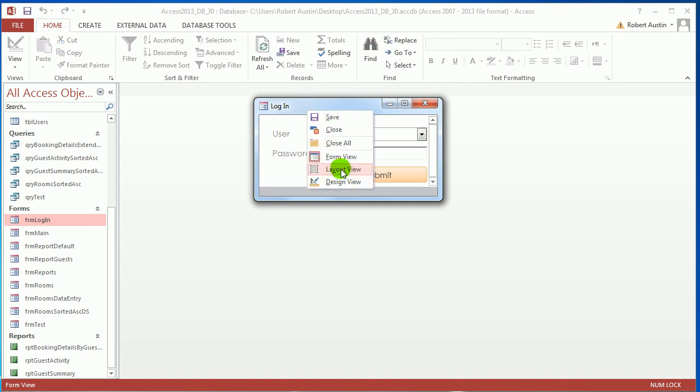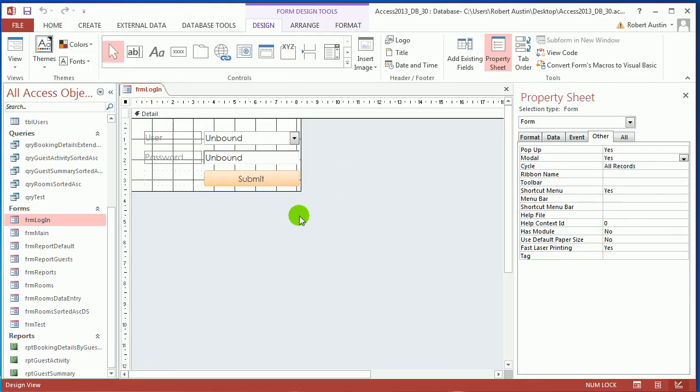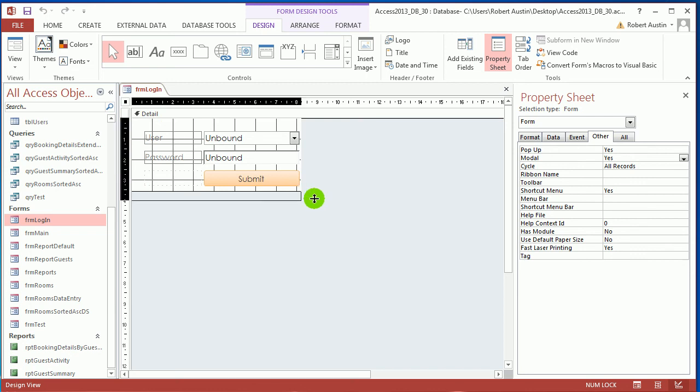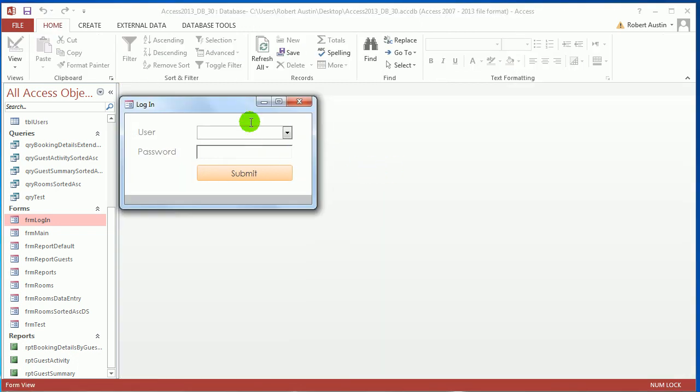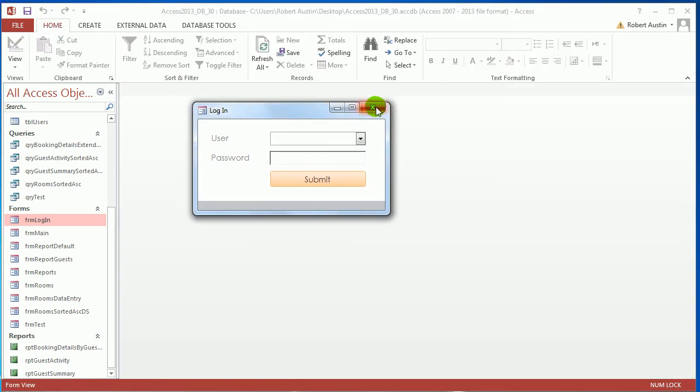So okay, let's drop it into design view and make it ever so slightly wider there and there, just so it looks a bit nicer. Save that and form view. There she goes. Okay, so we've got the basic form, and the idea is we're going to choose a user, tap a password in there, click submit, and it's going to let us through.